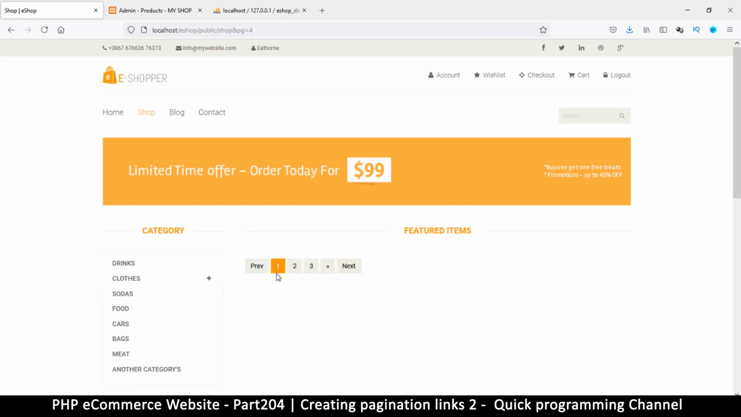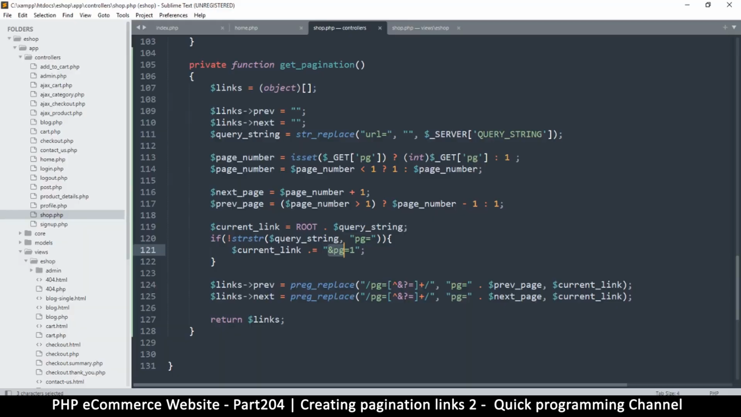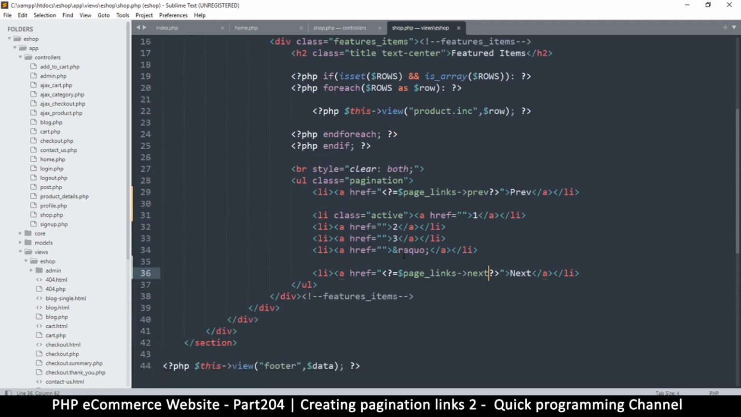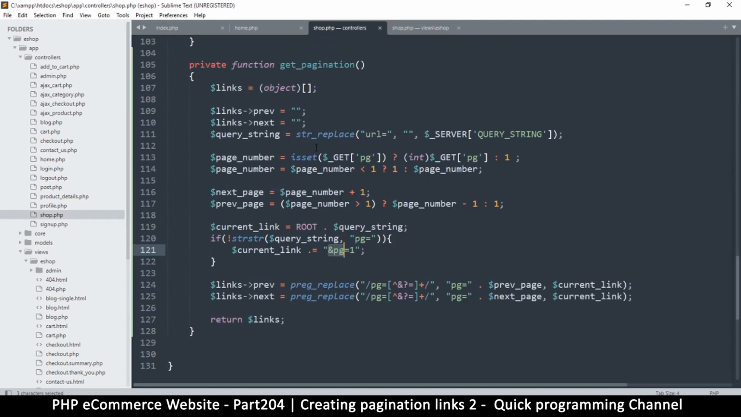Now, if you want these to be active, depending on what page number this is, let's go back to shop view here. And what determines what's active? It's this class number here. Who would have thought? So what you could do is, because right now we already know what page number we are on via this page number.